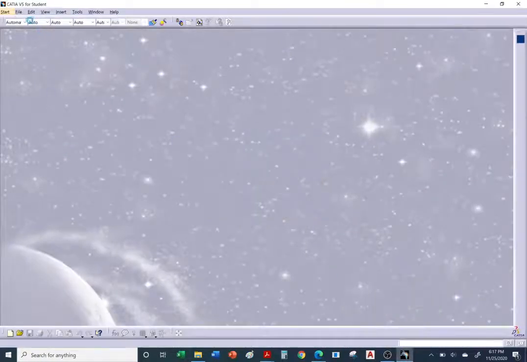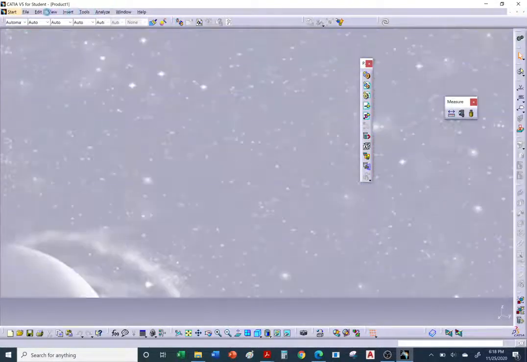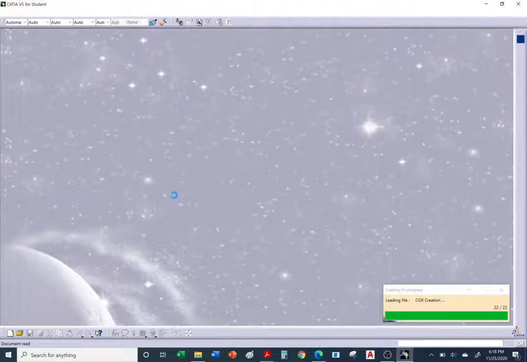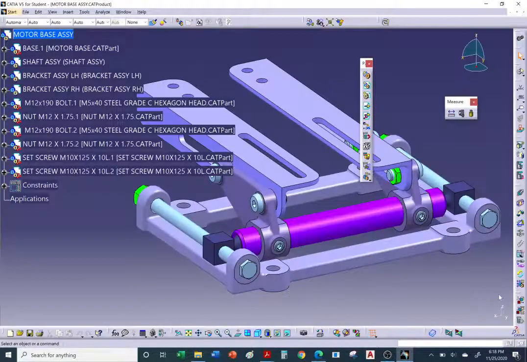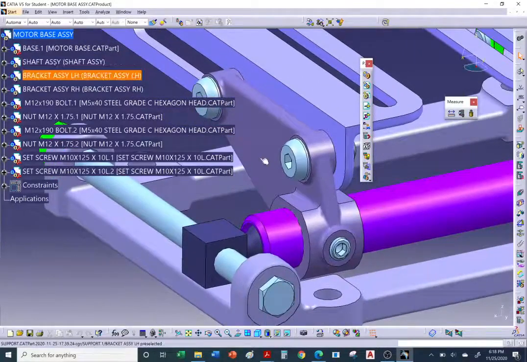Okay, so when you open it, you're going to see it's going to look a little different. It's going to look almost like a shell when you hover over it. Let me close this file. Okay, and let's open up the motor base assembly. And I don't know if you saw that it said, hey, we're bringing them in as CGRs. It almost looks like a CGR. See, when you hover over any of the parts, it looks almost like a shell.